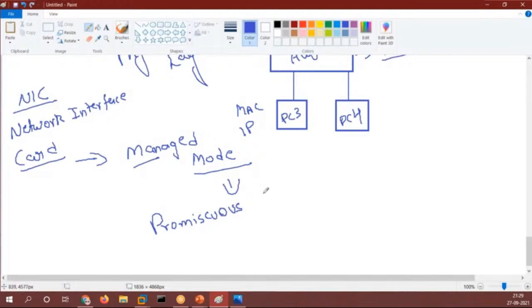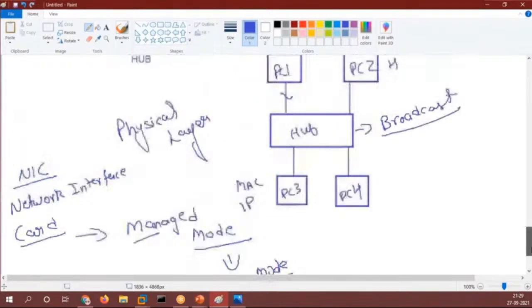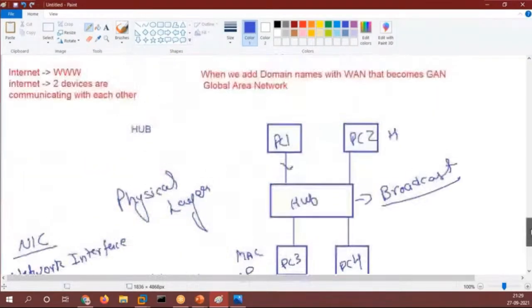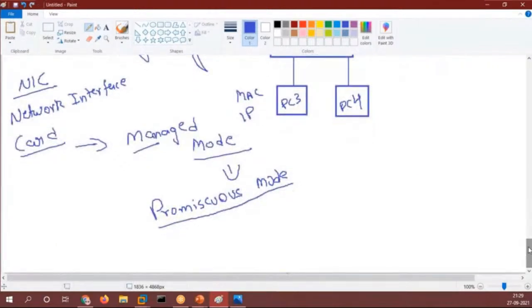So in promiscuous mode, what happens? Your checking of IP address and MAC address is removed. So it will not check for any IP address or MAC address. Even if the data is not meant for that PC, it will be accepting that data. So a hacker can do that. Now how can a hacker do this? How can we change the mode from managed mode to promiscuous mode?